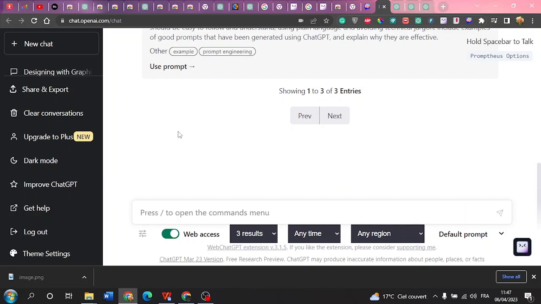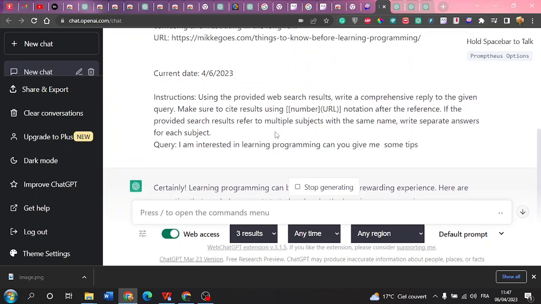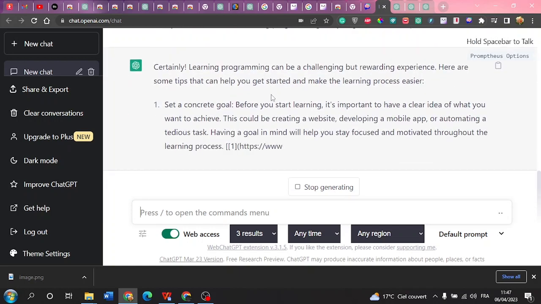I am interested in learning programming. Can you give me some tips? So that's a nice one. And then you're going to send your prompts by clicking enter. Certainly, learning programming is like this and that, and it's just speaking.